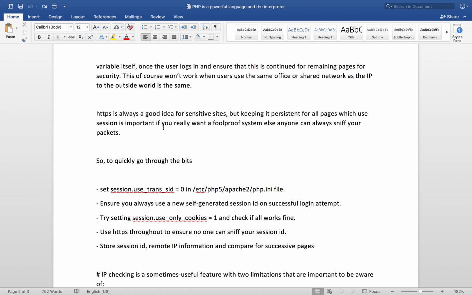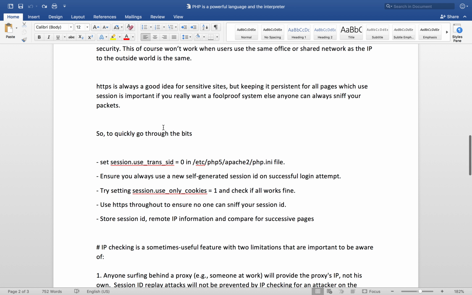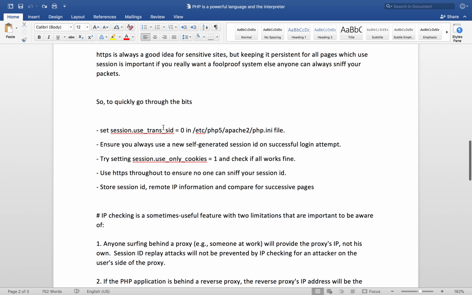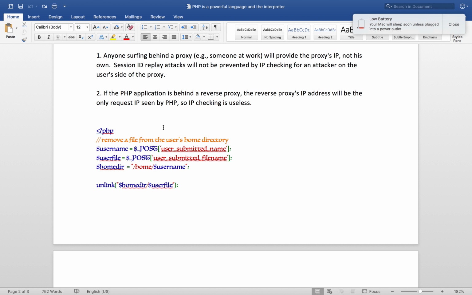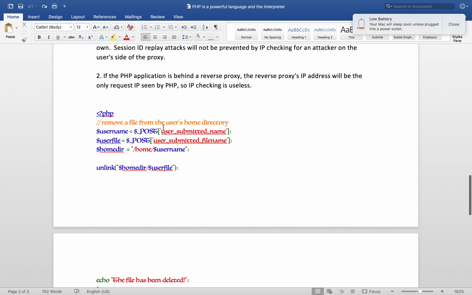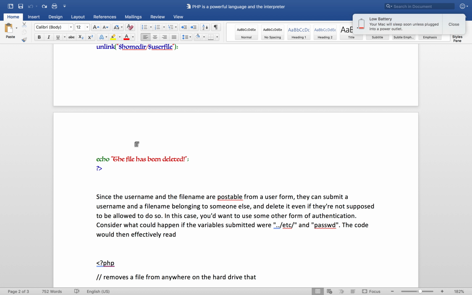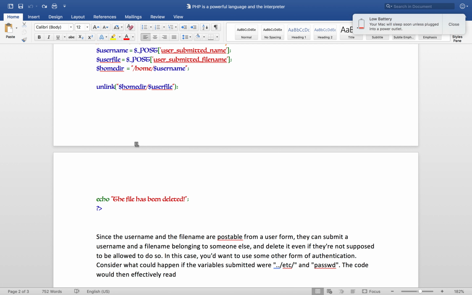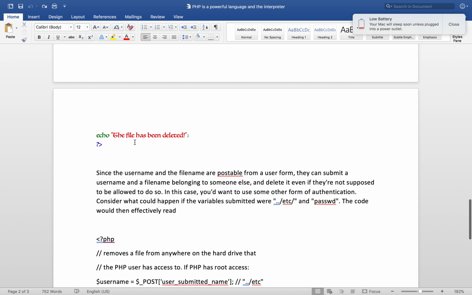Another thing I want to share with you is about files. Quickly going through the basics: when you work with the file system, you see in this example that a user-submitted name comes with a risk. The user and the file path are possibly from the user form that can be submitted, and the file may belong to someone else, so you can, on purpose or accidentally, delete some other file. That makes it less secure.